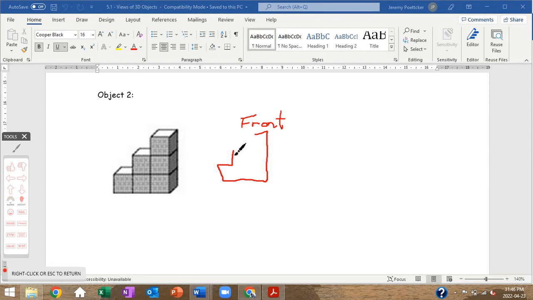Theoretically, those are all nice 90-degree angles that are the same size. My top view, again, there's no 3D-ness to this. If I look at this thing directly from the top, it's just a rectangle.